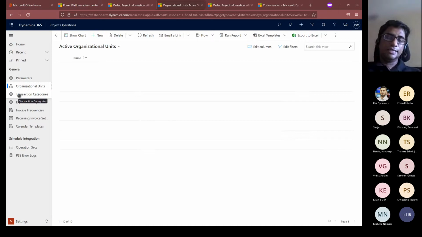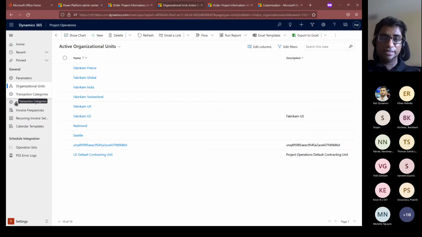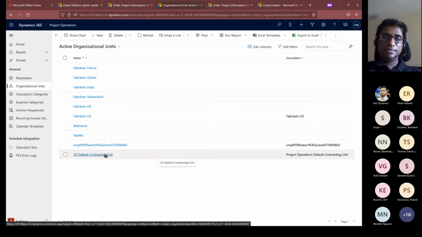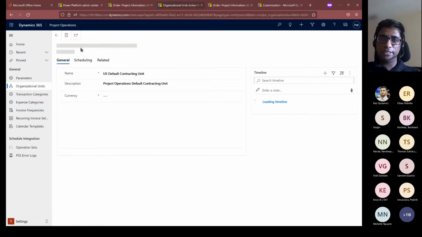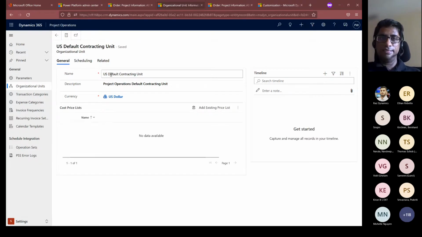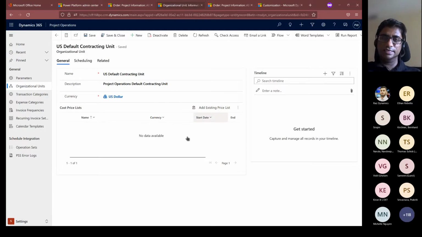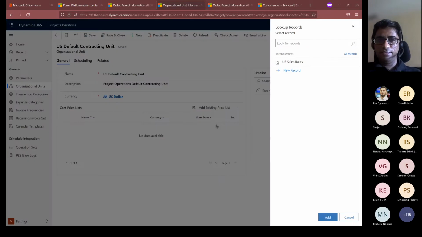that the organization unit is your business entity where your price list and everything are tied. So this is the default one. And if I open this default resourcing unit, let's say this is the name, a cost price list is attached to it. I haven't added it right here, that's fine, but I can attach a cost price list here. If I try to attach a sales type of list, I think it will show an error.